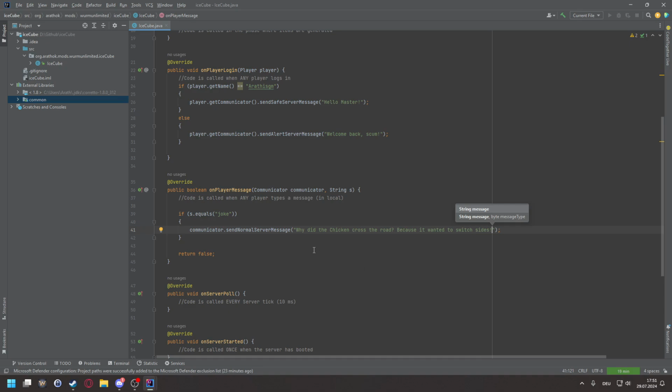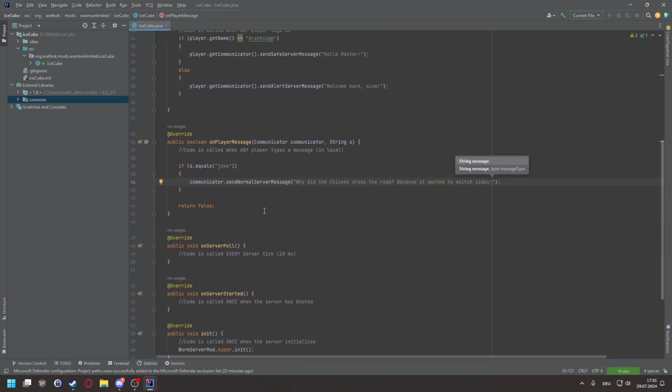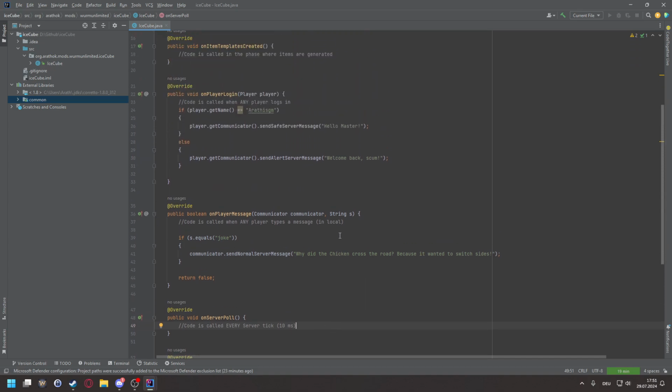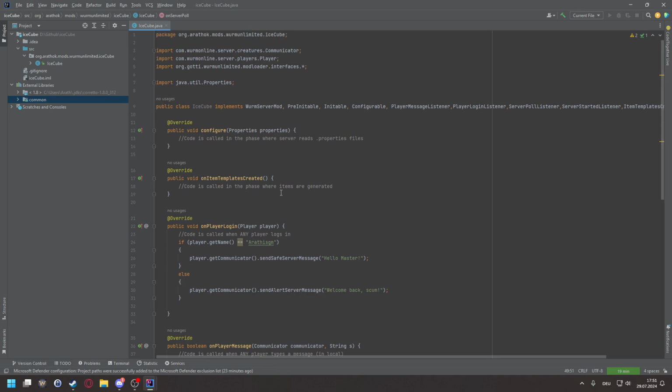Okay. So this is some code that we will look at. And if I would put such a message code on server poll, you would get a message in your event window every 10 milliseconds. So it would flood your communicator there.